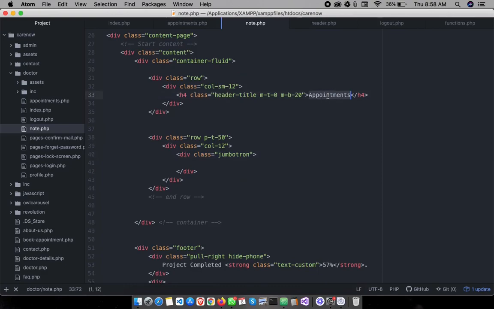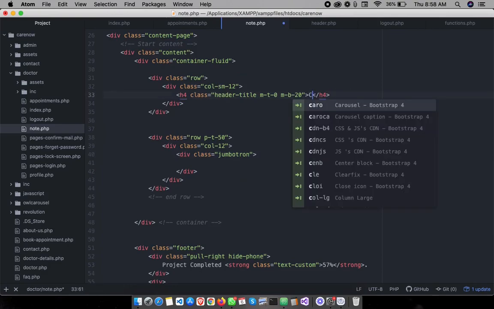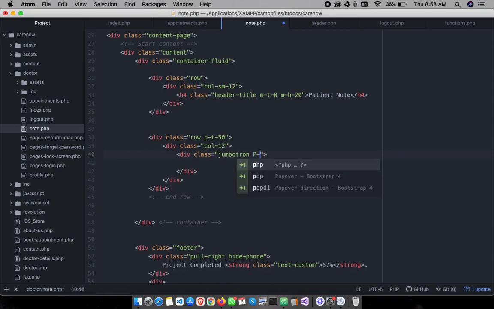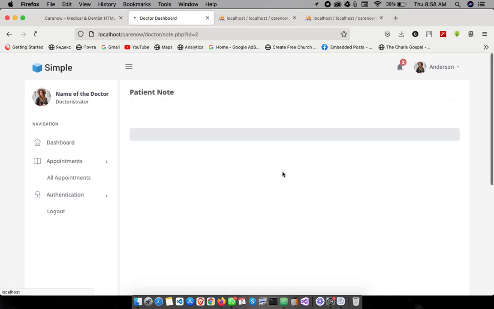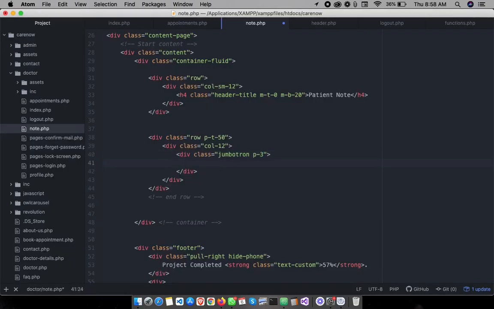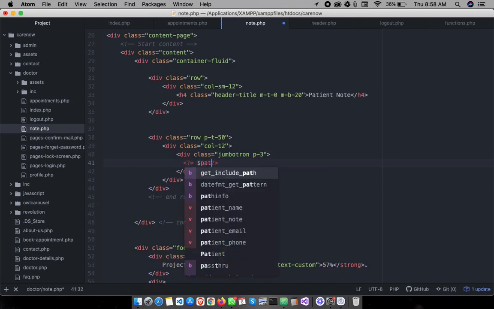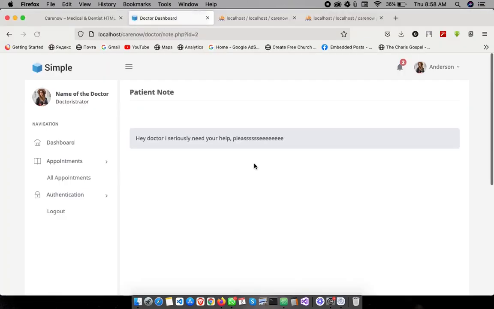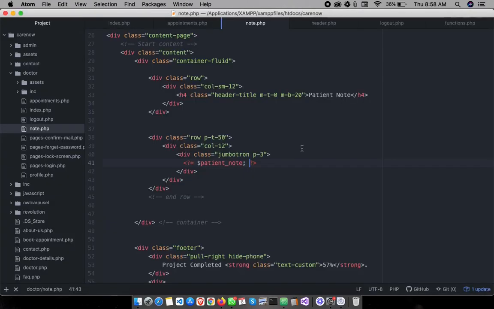Okay, this will be patient note. So what we just need to display, let's give this a padding of 3. Okay, so what we just need to display here is the patient note, and that is all. That is all guys. Patient notes. Hey there doctor, I need your help. Please help me. Help me.